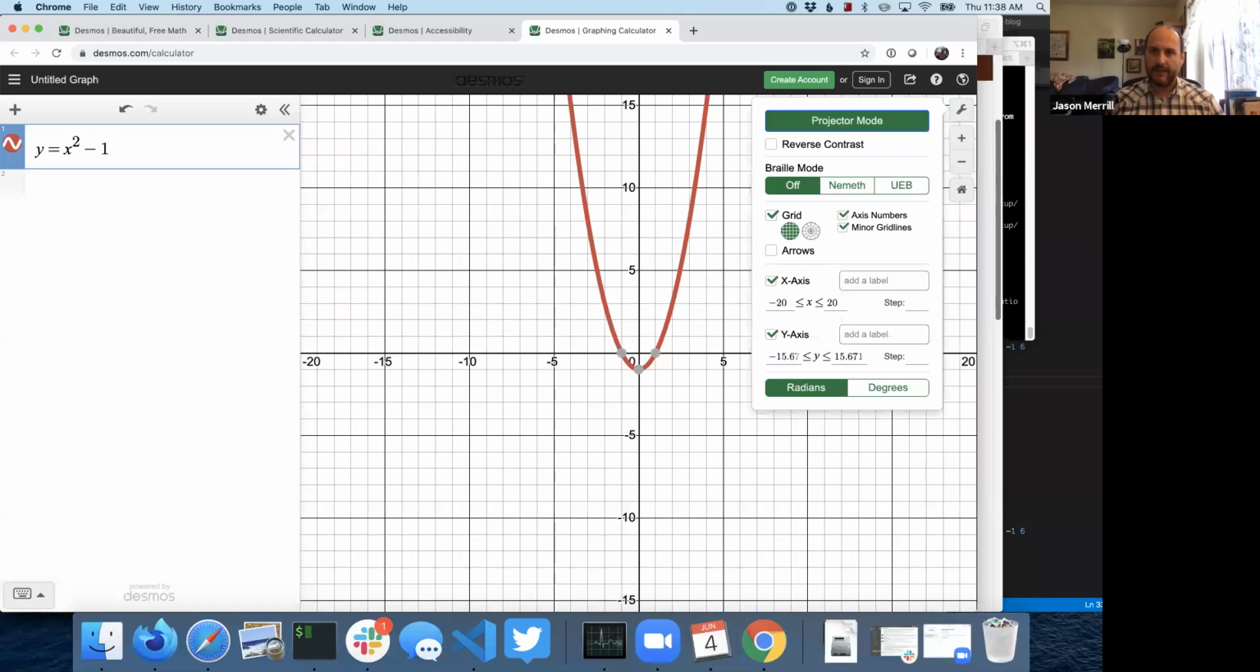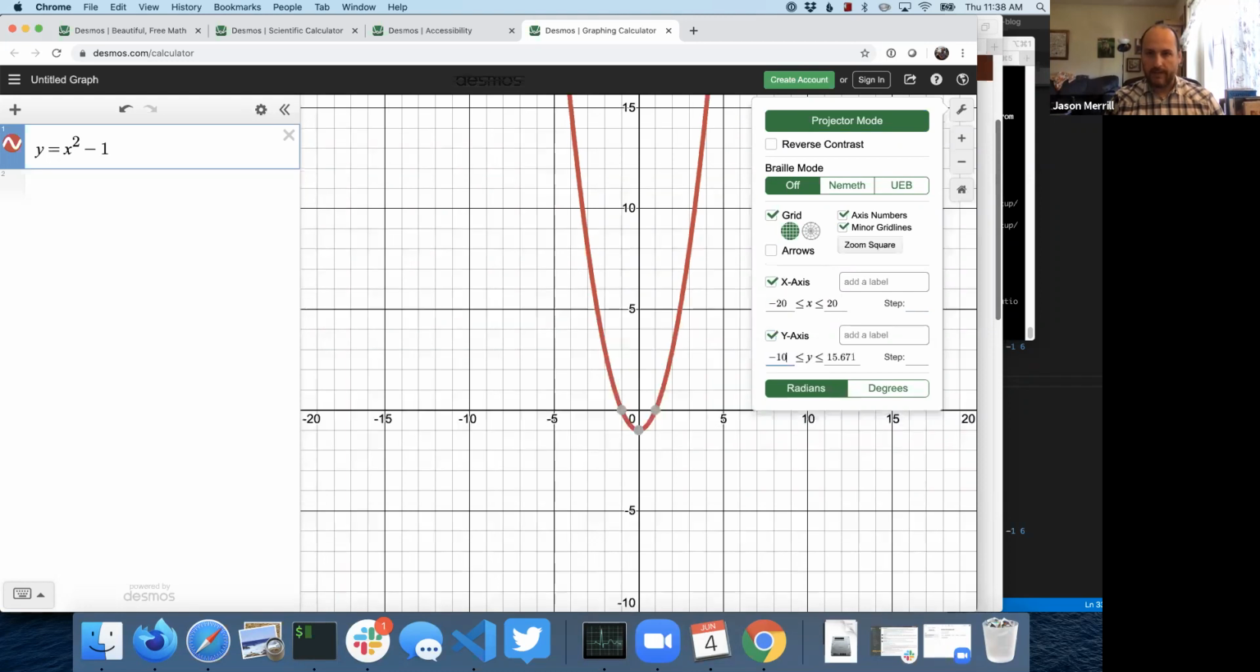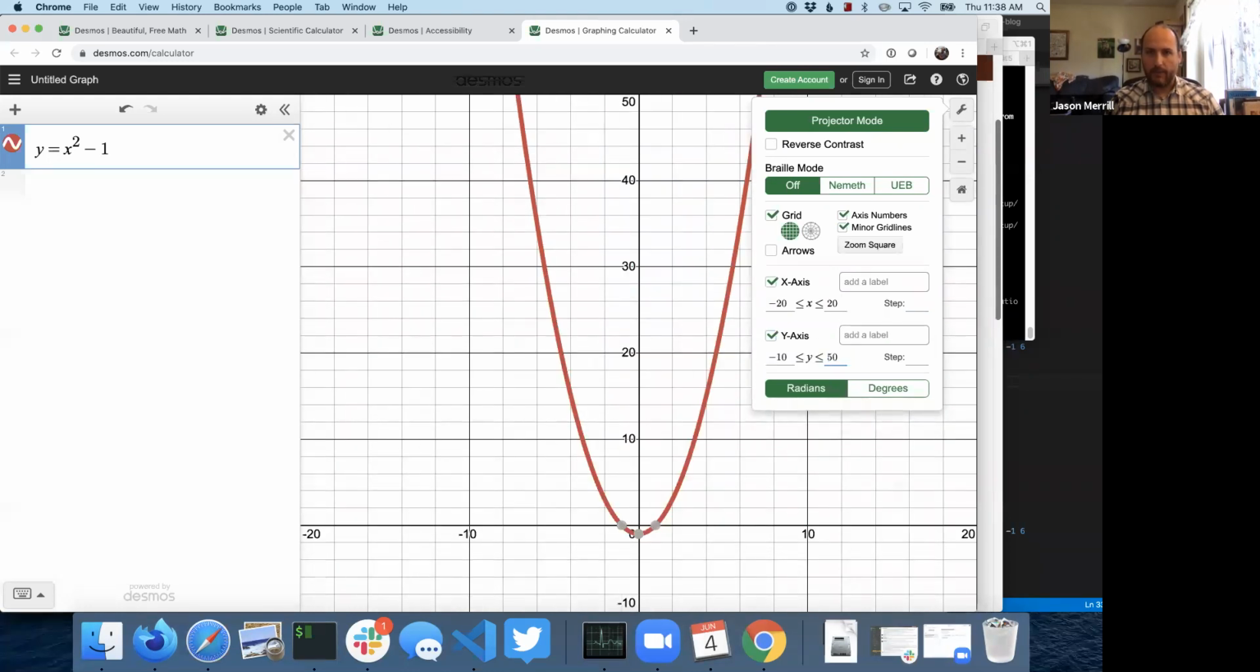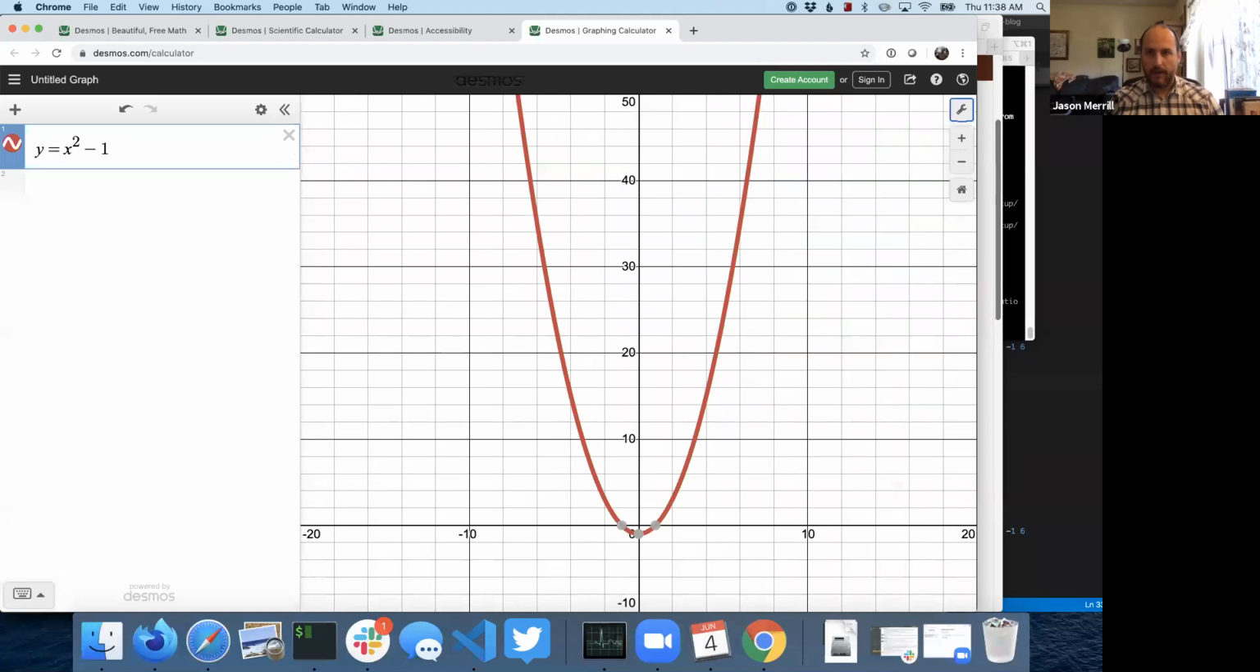Also up in the settings menu, where I turned on projector mode at the beginning, we'll also have these Braille modes, same as the scientific calculator. And if you want to put in really specific values for the X or Y axis, like say we want the Y axis to go from, I don't know, -10 to 50, we can put that in there.